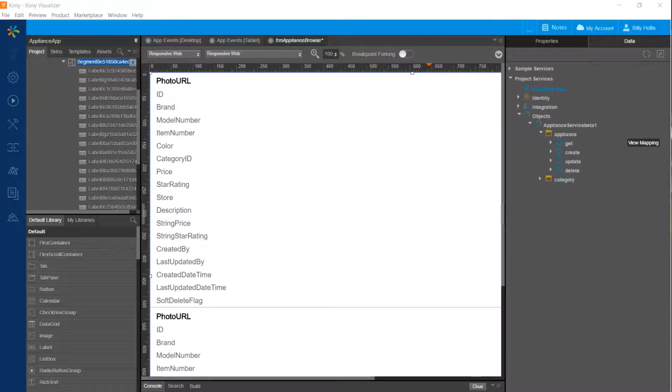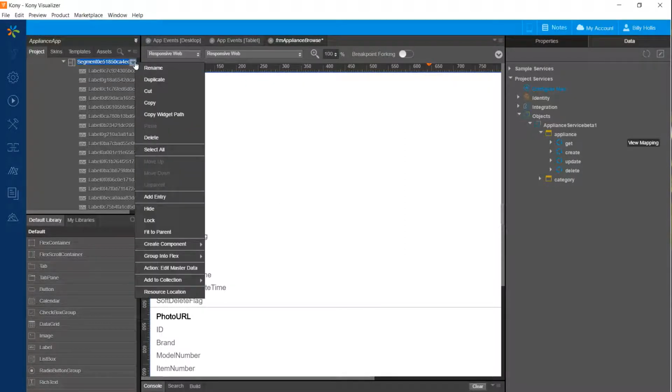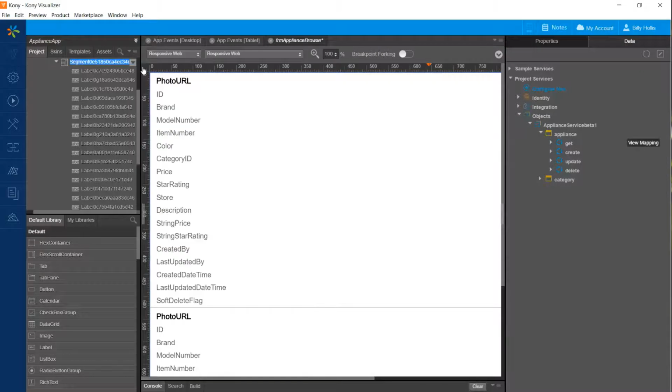This widget is called a segment, and its purpose is to hold a list of data items with appropriate formatting for each item. We can change the formatting in the first item to affect all the items. But first, let's change the name to something easy to recognize later. I'll call it Seg Appliances.